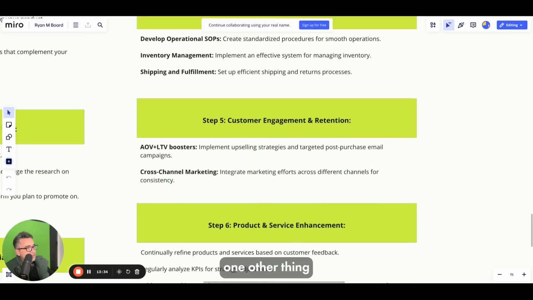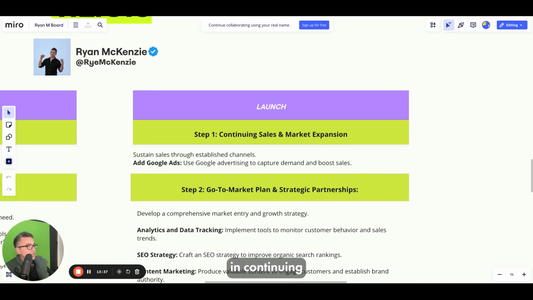Oh, and I just remembered one other thing that probably should have been up here in continuing sales and market expansion. I meant to put in here, if it warrants it, begin selling your product on Amazon. There's 20 to 30% of people who will only purchase your product on Amazon. They just refuse to buy from direct-to-consumer brands. They do their online shopping at Amazon. So by not having them in your mix, you just lose out on 20 to 30% of free revenue. So if you've proven that your product works and you're going to this phase, I would highly recommend putting it on Amazon as well.